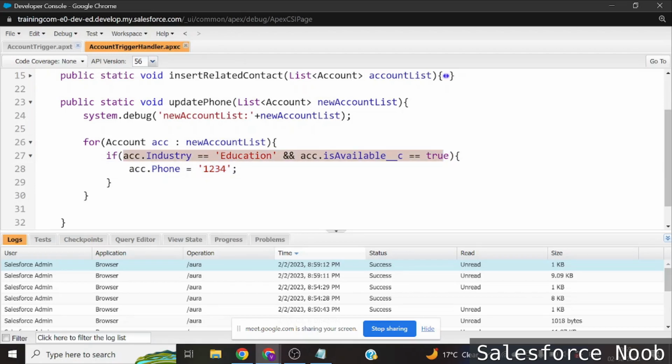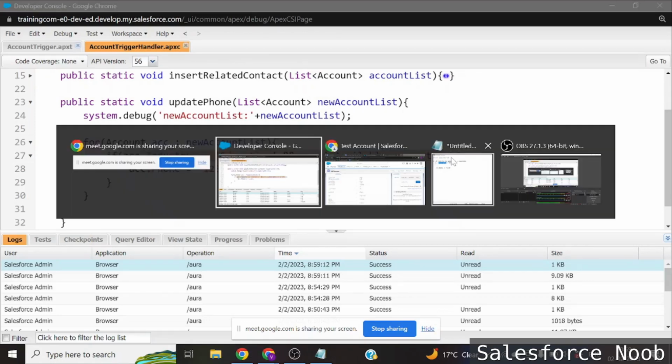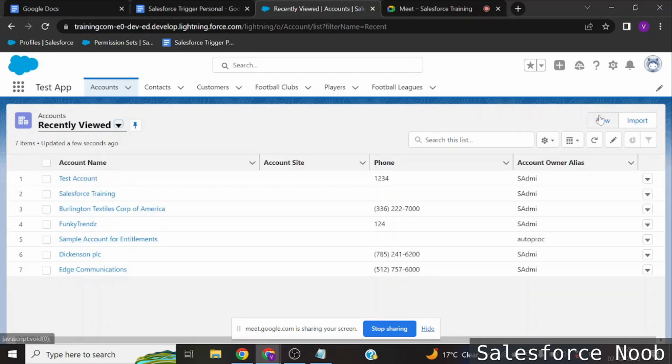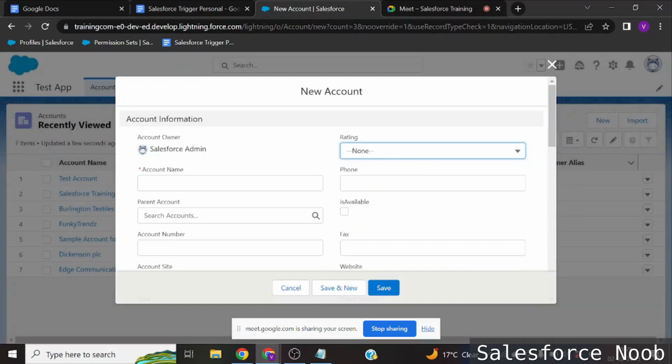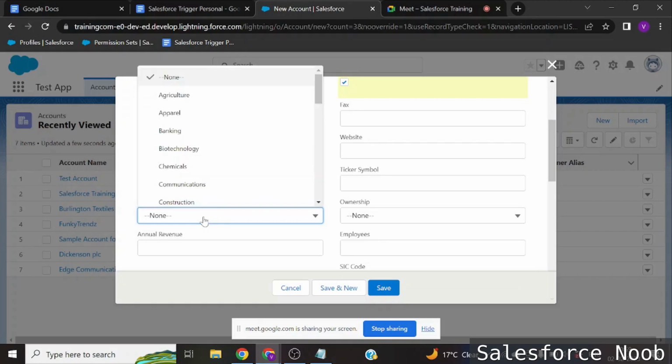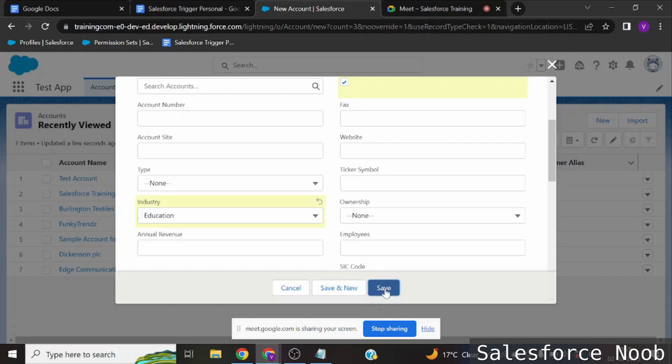But there is one issue in this logic. For example, if I try to create an account, say test account 2, and check available by default, and set the industry field to education by default, and then try to save it.